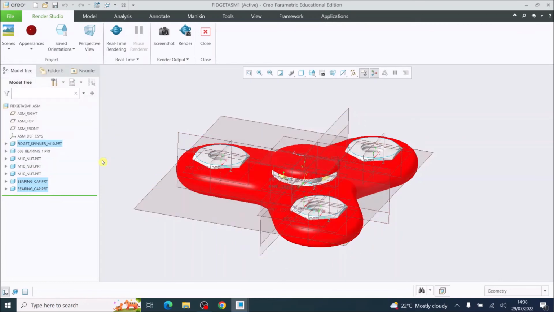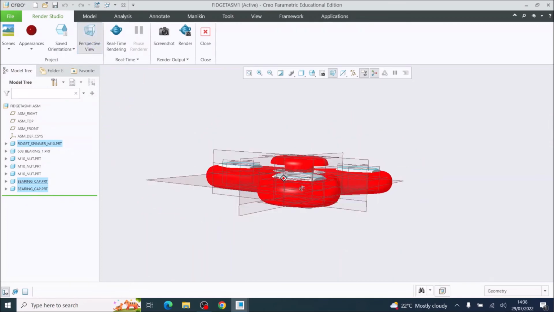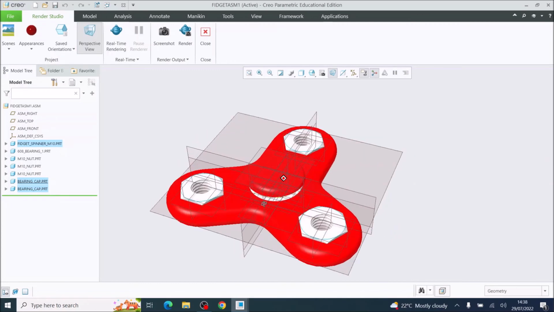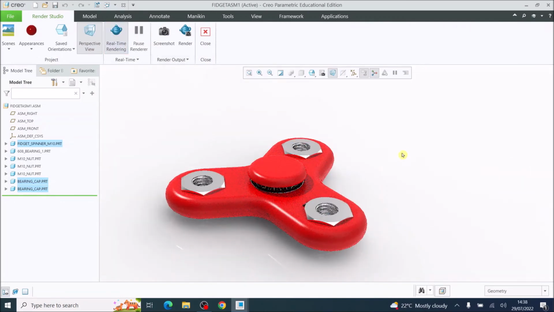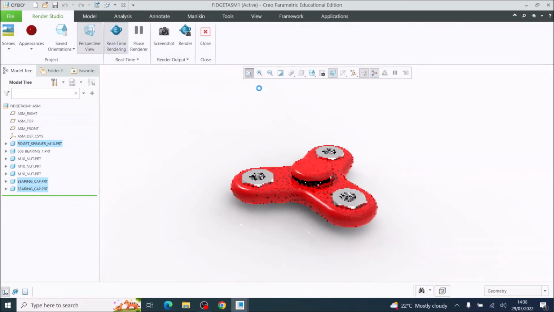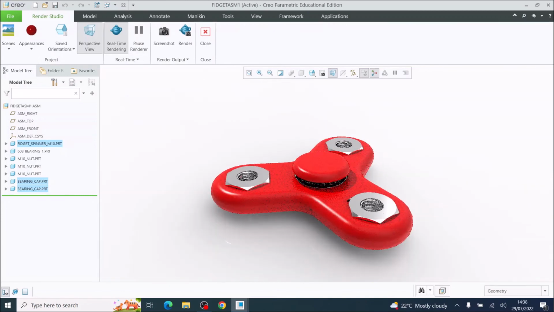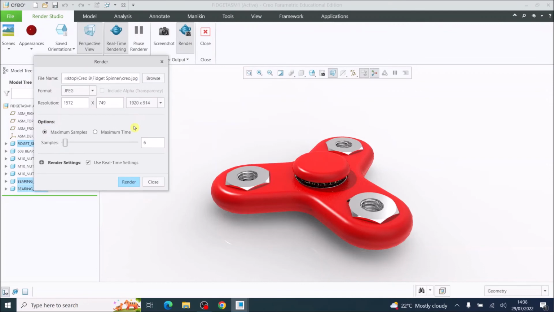So I'm going to close that. I'm going to put it in perspective view, and then I'm going to put that into a view that I want to see. Okay, something like that. And then I'm going to turn on real-time rendering. Okay, so if I center that and then zoom in, so we can see now we've got our materials being applied. I'm going to open up the render, and at this point you have a choice.